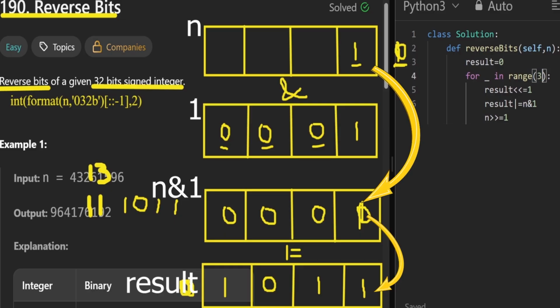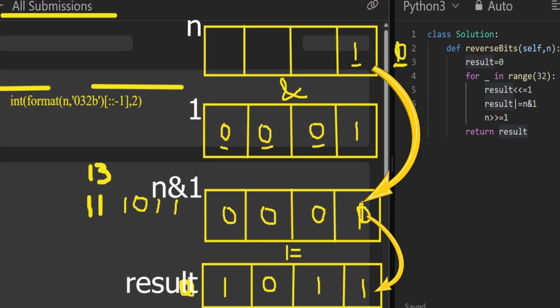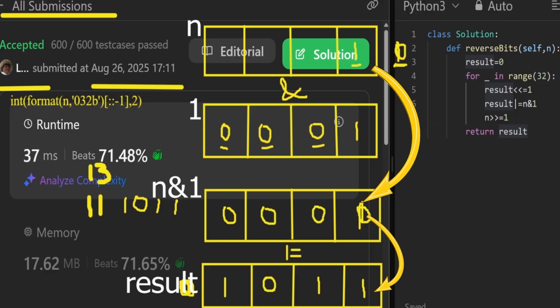Just repeat 32 times. At the end, result contains the reversed integer. Alright, time to smash the submit button. Moment of truth. Boom, accepted. This algorithm runs in O(32) time complexity, which is constant, so we treat it as O(1). And it uses O(1) space complexity, since we use only 2 variables, result and n.